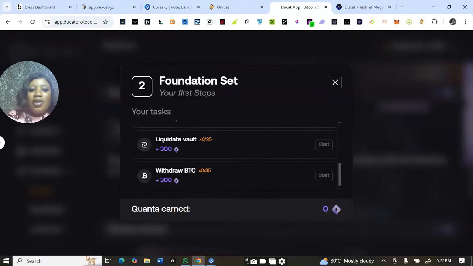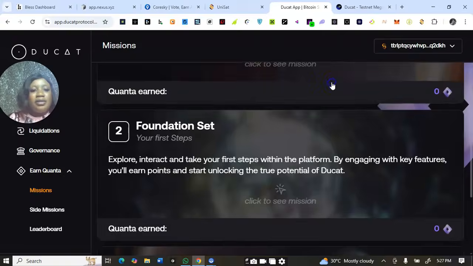So guys, this is how to complete the Ducat testnet airdrop. I hope with my explanation, you can get started on this and complete it.